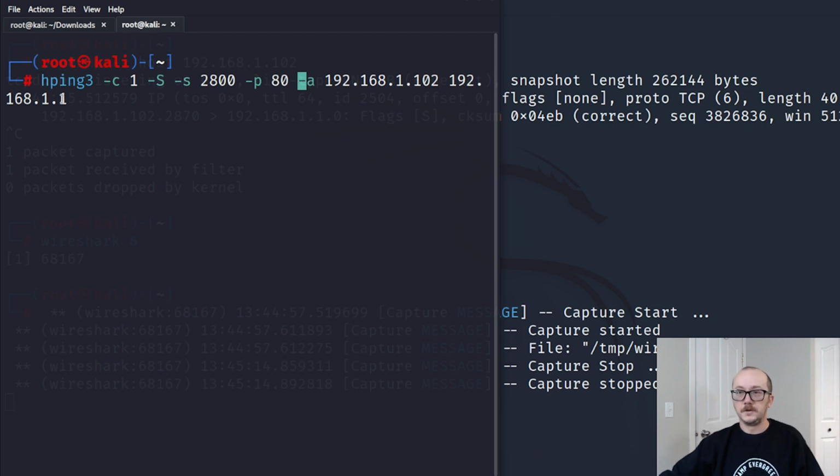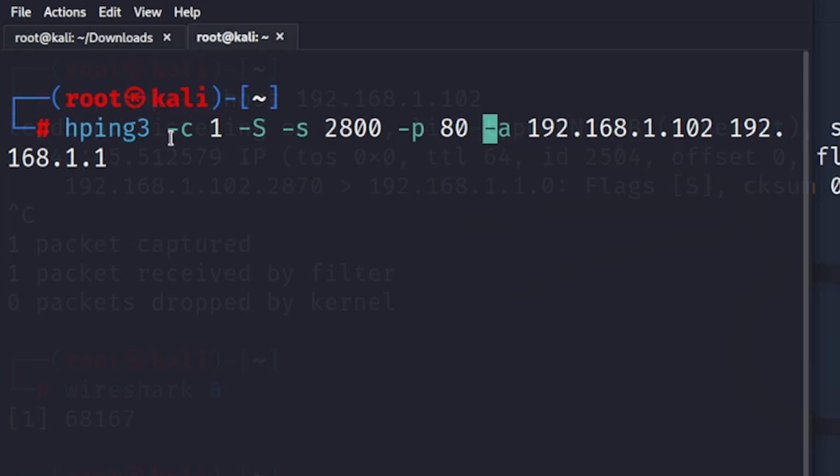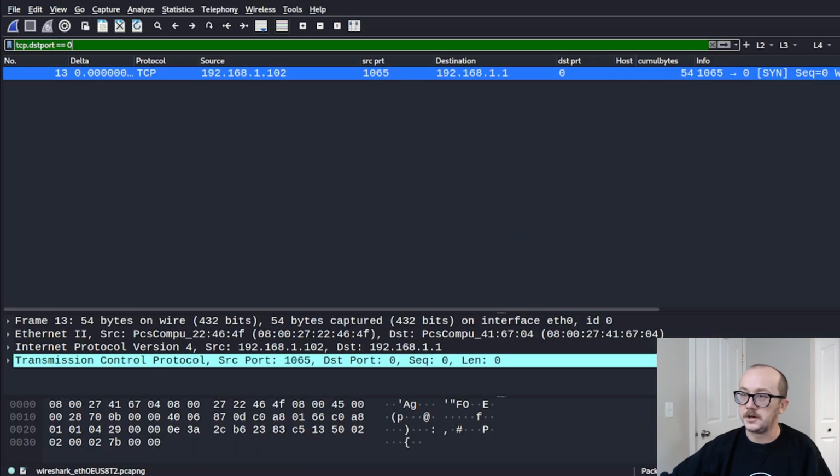Beautiful. So just to reiterate what we're looking at here is hping3, count of 1. It's a SYN packet, the source port of 2800, destination port of 80. We're spoofing 102, and we're going to the gateway. Let's open up Wireshark, get that actually running again.